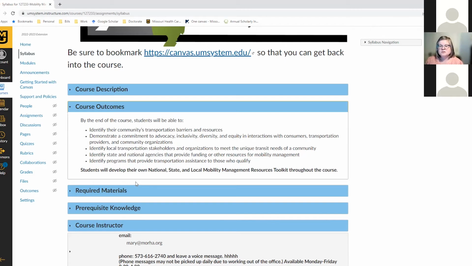But one of the major features of this curriculum is that throughout the lessons, every single module, the students will be developing a national, state, and local mobility management resources toolkit. And the intention of this is that the student would create this through the course, but then use that as a resource throughout their career as a mobility manager to continue building upon that toolkit. So we see this as the beginning of the adventure of mobility management as opposed to the conclusion.